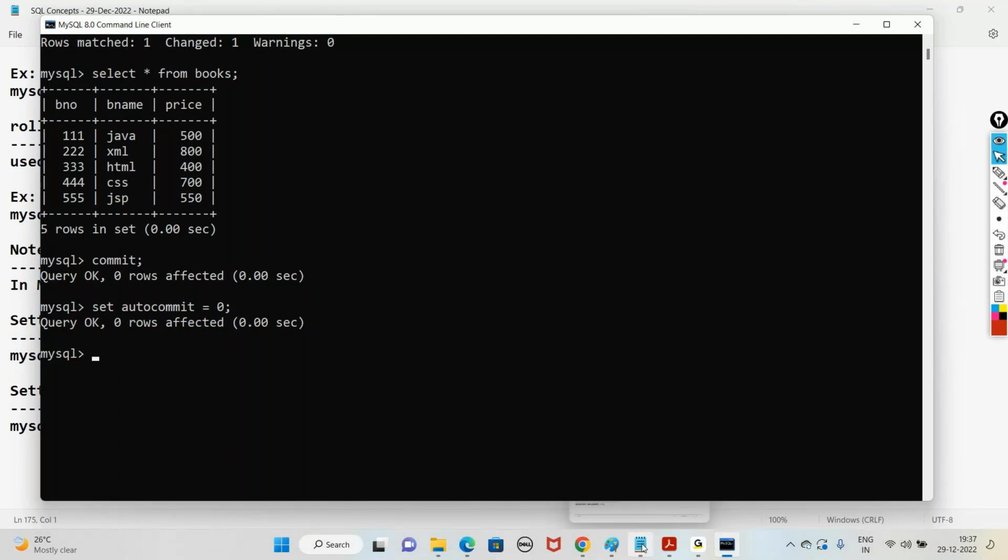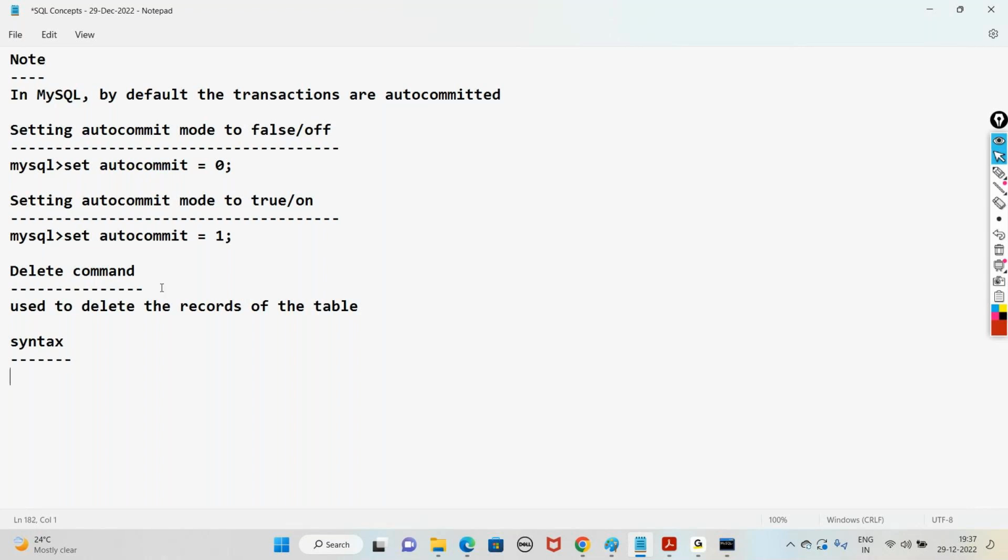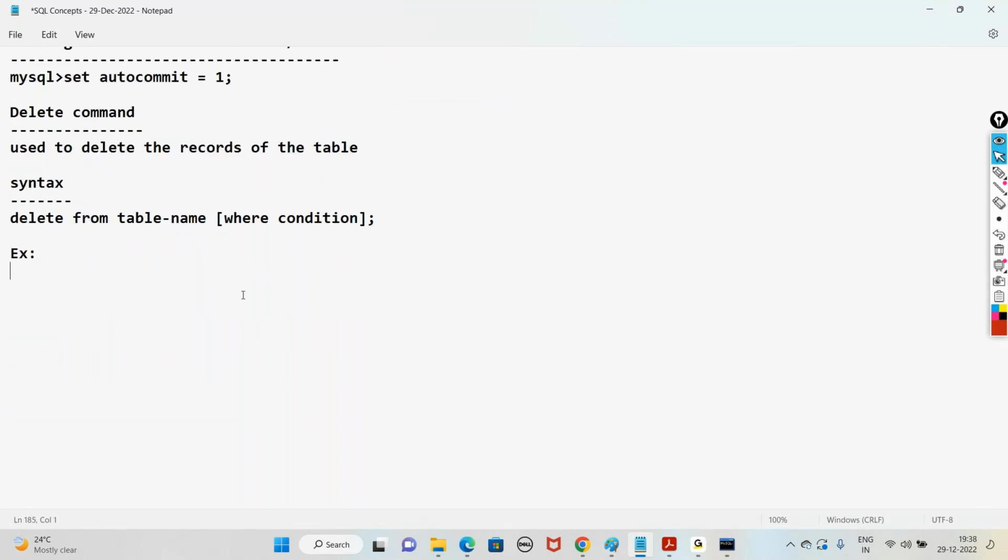Now, let us go with the delete command. Use it to delete the records of the table. The syntax is delete from table name where condition. The where condition is optional. For example, if you say delete from books and you are not using a where condition, all records will be deleted.